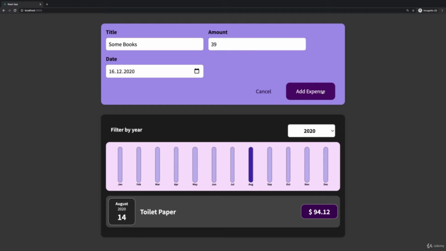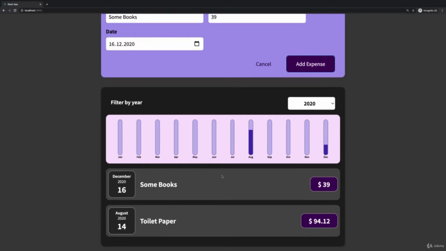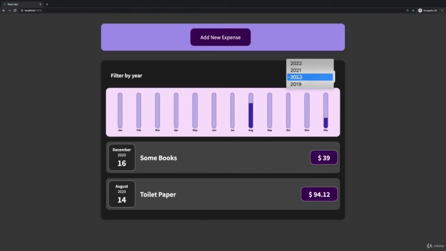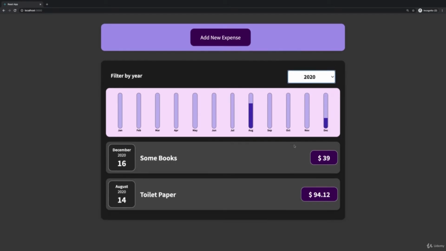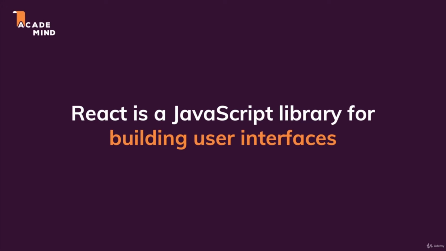And if I add this expense here, you see it shows up here, the chart updates, and the data is also there if I switch to another year and then back to 2020. So this expense tracker is what we're going to get started with, and as we're going to build it step by step, we are going to learn about all the key concepts you gotta know when working with React. So let's now dive into all these important basics and fundamentals.